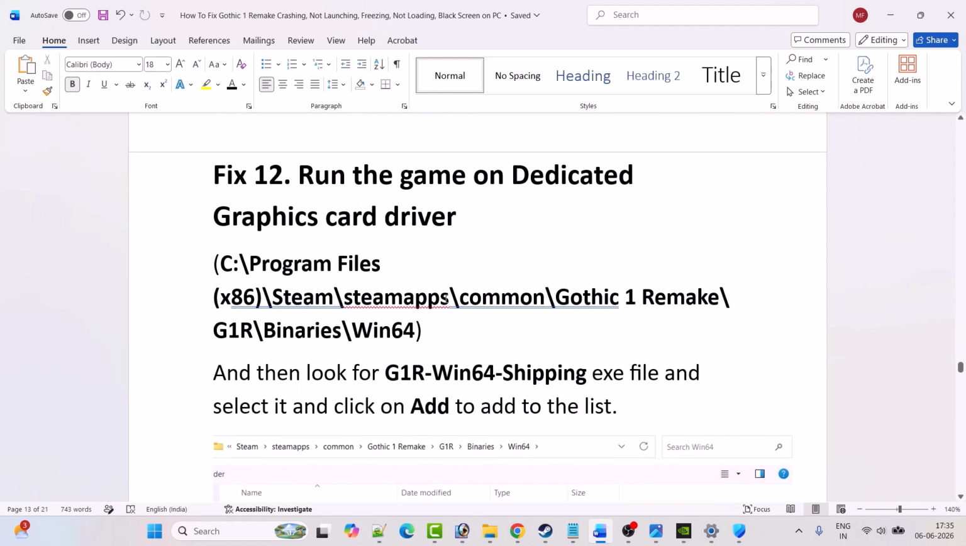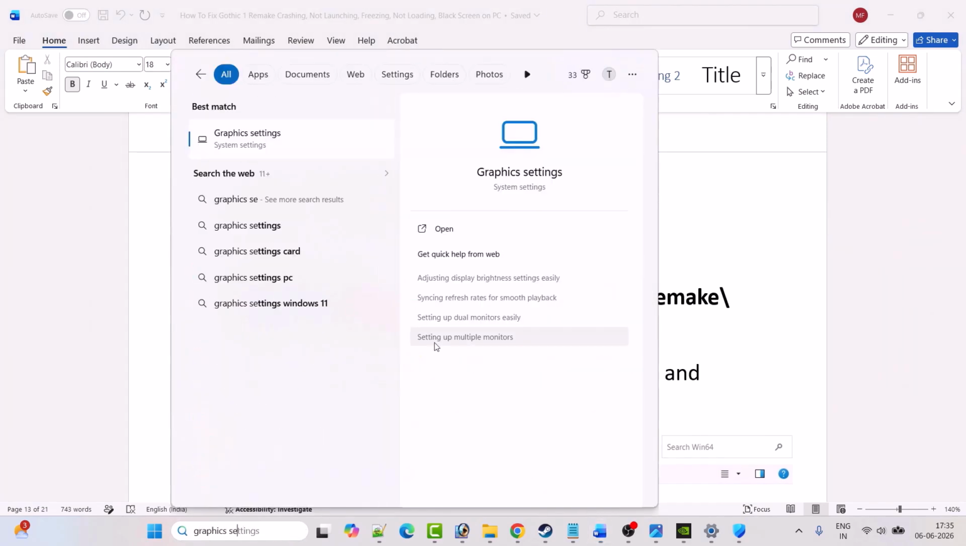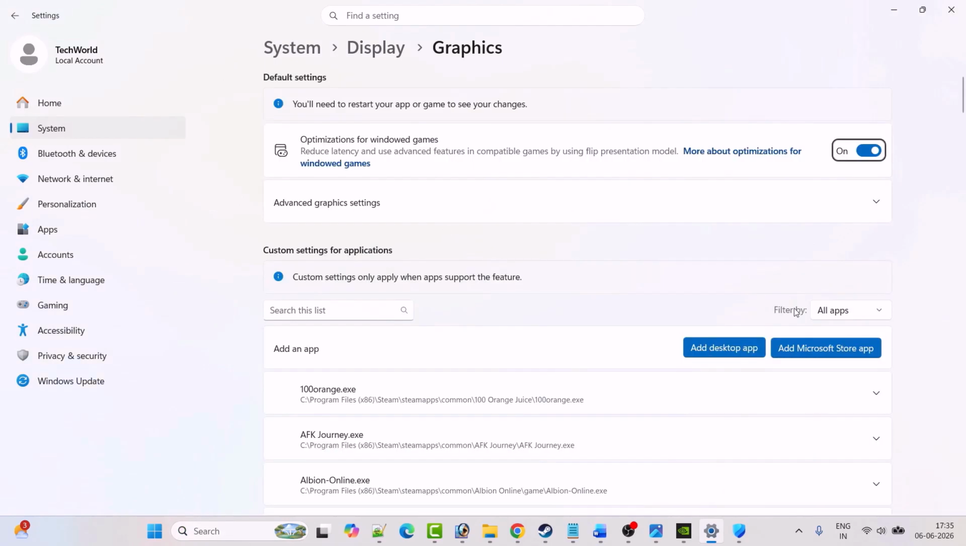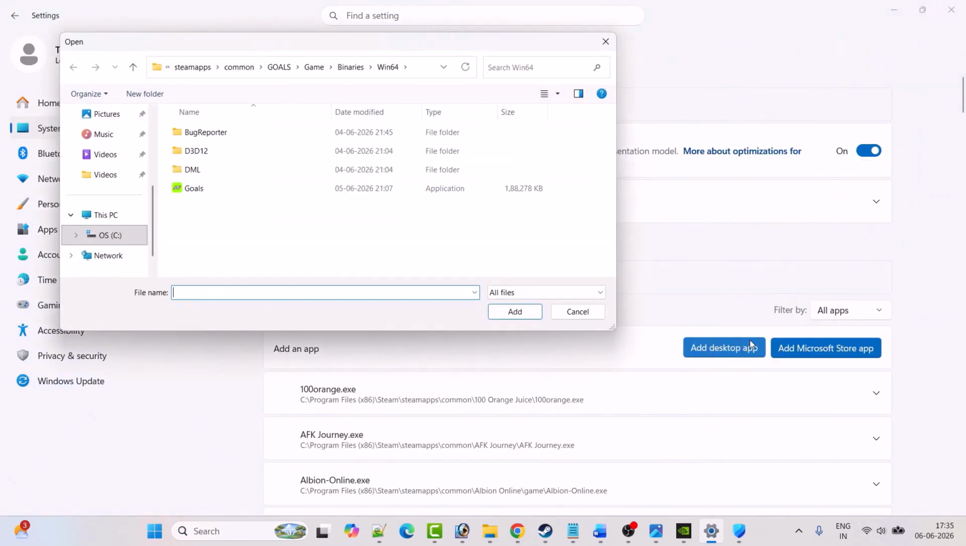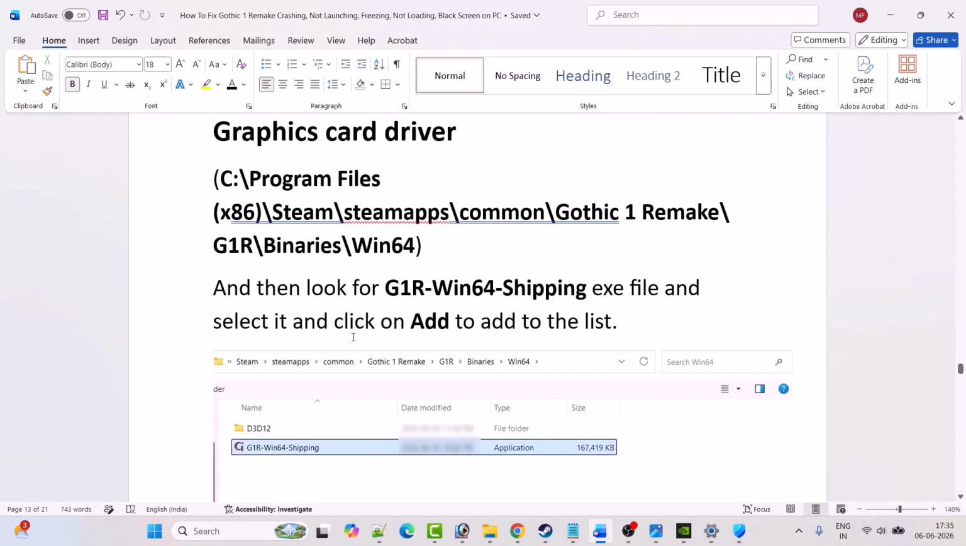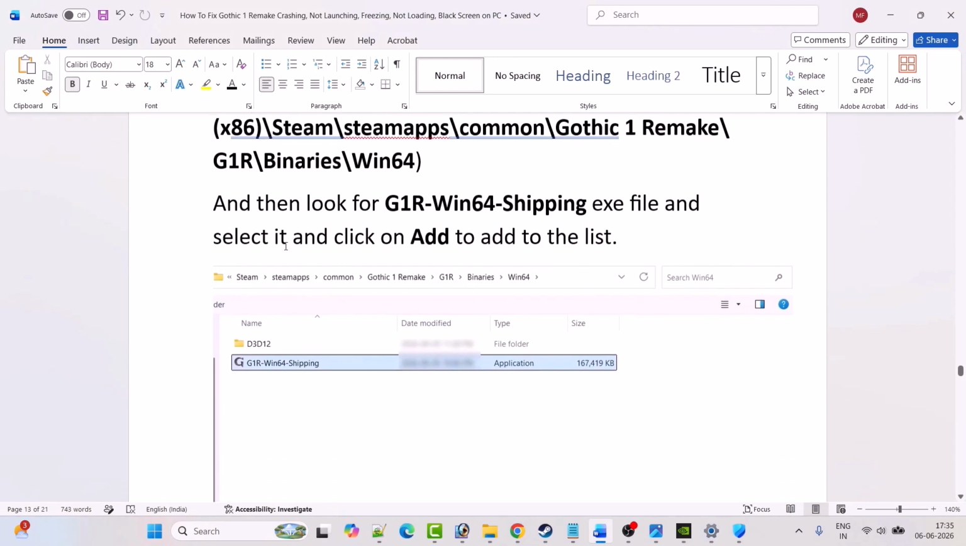Fix 12 is to run the game on the dedicated graphics card. So in Windows search, type graphics settings and open it. Then click on add desktop app and then browse to the game installation folder. So browse to C drive, Program Files x86, Steam, steamapps, common, Gothic 1 Remake game folder.